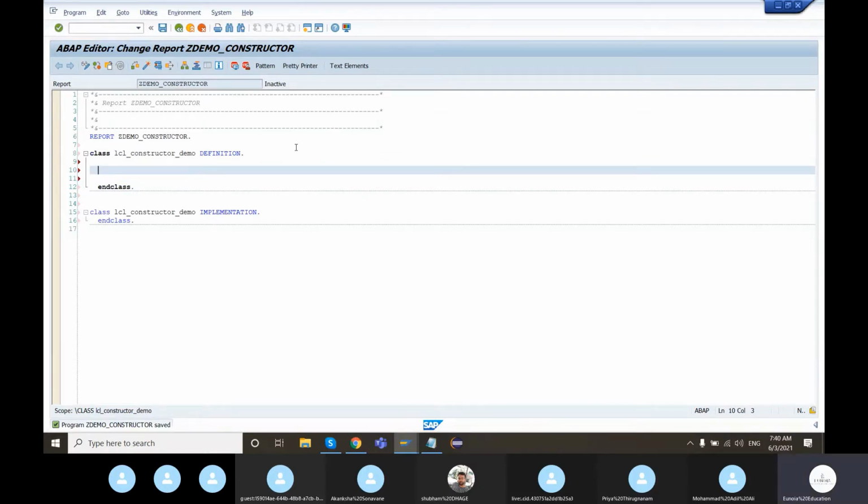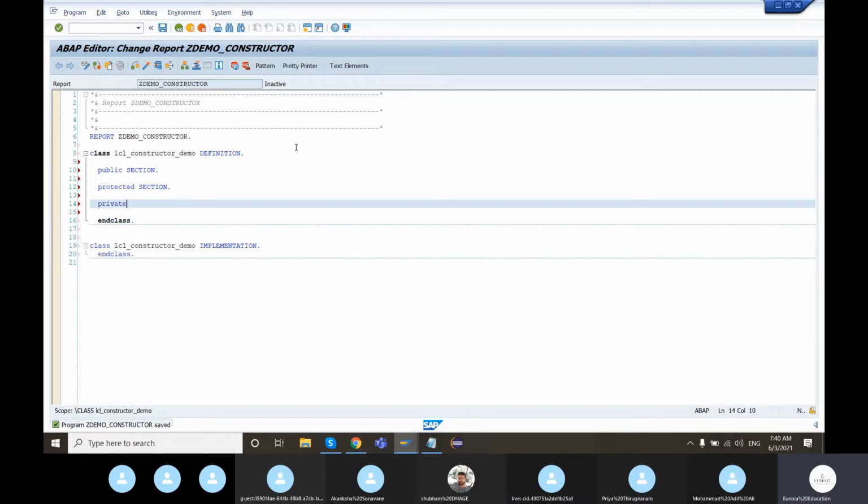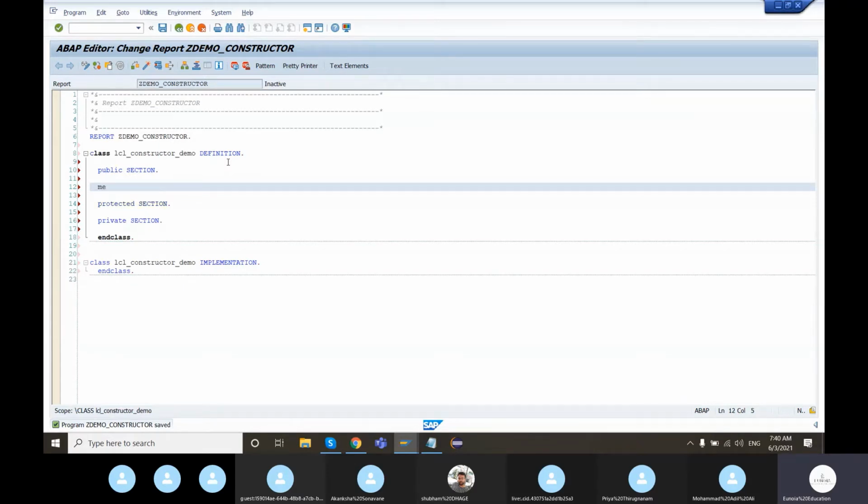As we know, the class can have three sections. The first section is the public section, followed by the protected section, and finally the private section. The sections must be written in this order, otherwise it causes a syntax error while compiling, which we have seen in the previous lecture. In the public section, we'll create a constructor method. For defining the method, the syntax is methods constructor.